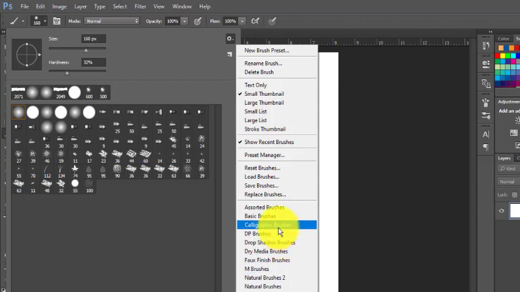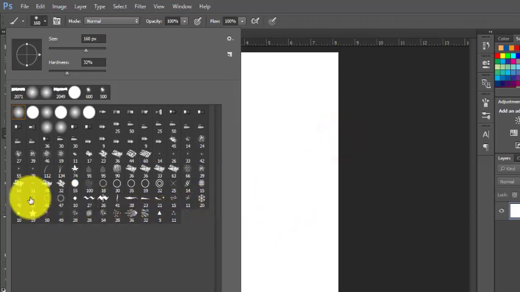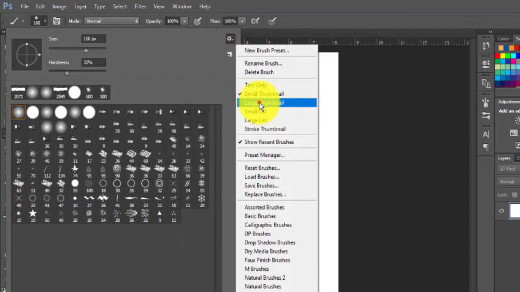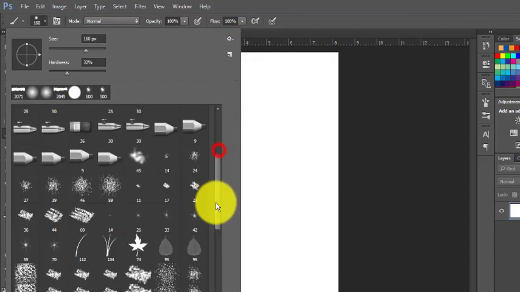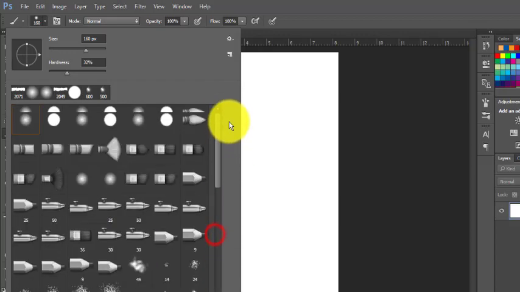So let's say I come to assorted brushes. You click append or OK. It gives you the assorted options here. Now you can also decide to increase the thumbnail so that you can actually see how the brushes look like and the options available for you.